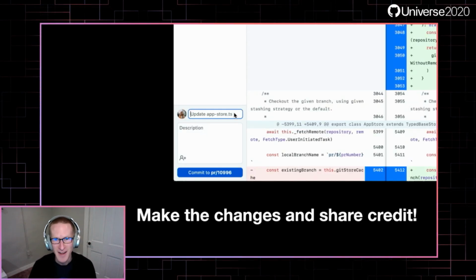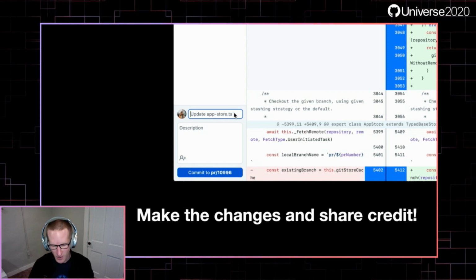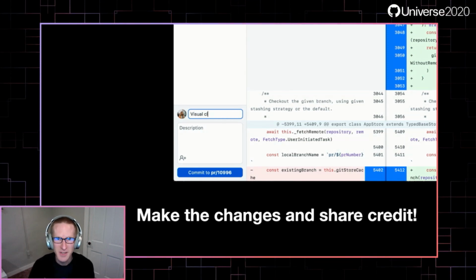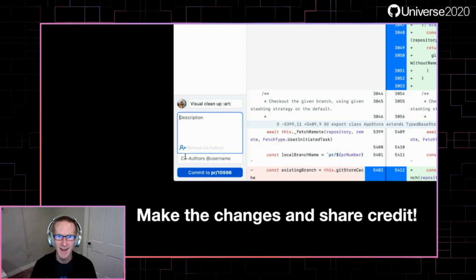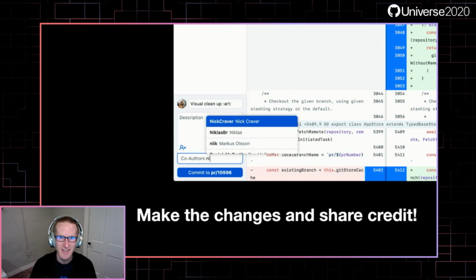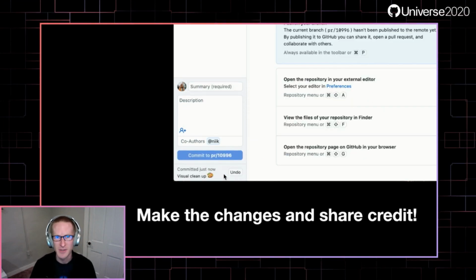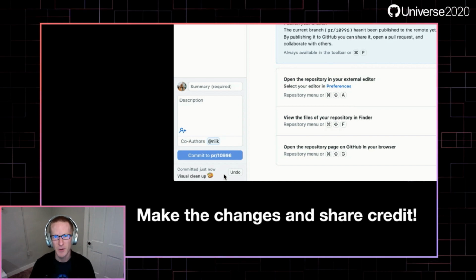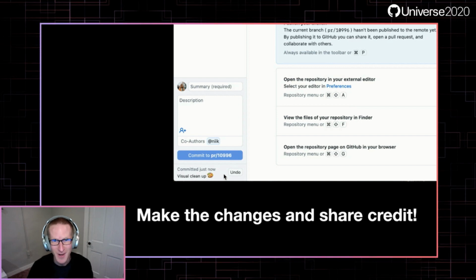Now we're done and we're ready to commit. And since this is work we paired on, I'll include my coworker as a co-author on the commit. This is really difficult to remember how to do in Git, but GitHub Desktop makes it as simple as adding their handle in the co-author field, and that's it. We think sharing credit is a really important part of building an inclusive and fun team environment, and everyone is more productive when they feel like their contributions are valued. So go ahead and use that co-author field.